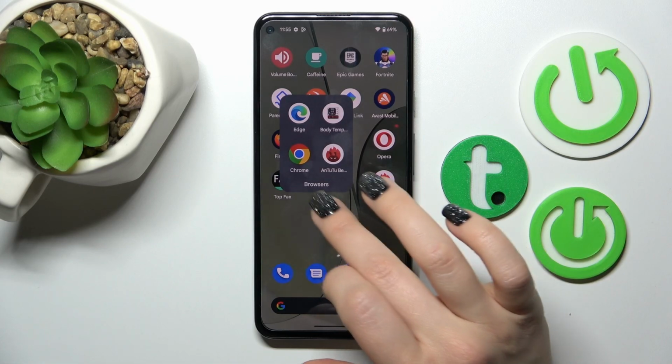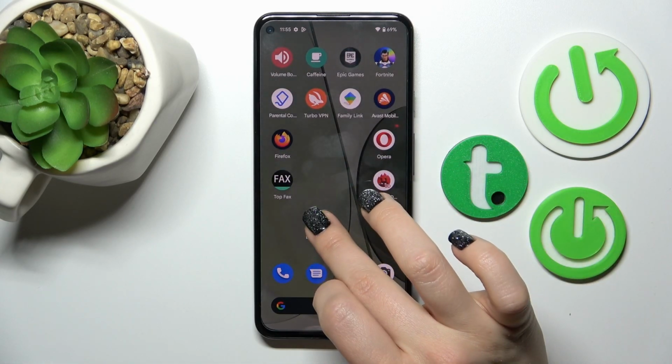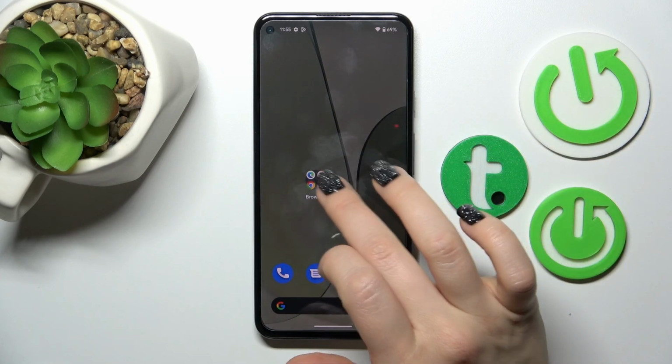If you want to move this folder on the screen or between the screens, you just should hold it and drag it to the left or to the right side of your screen.